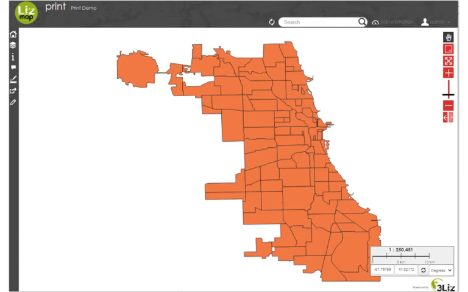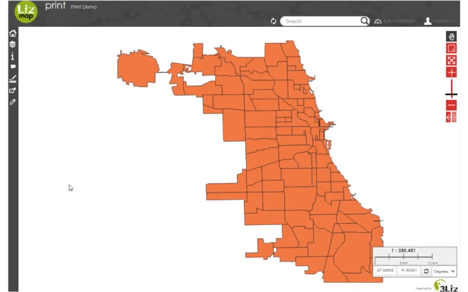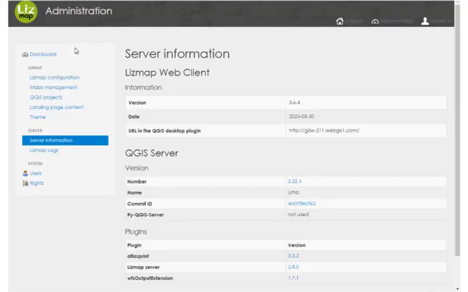Hi, this video will cover enabling printing for your Lizmap maps. Okay, so there's three items required in order to enable printing. Firstly, we need to have the Atlas print module installed here, which we do.